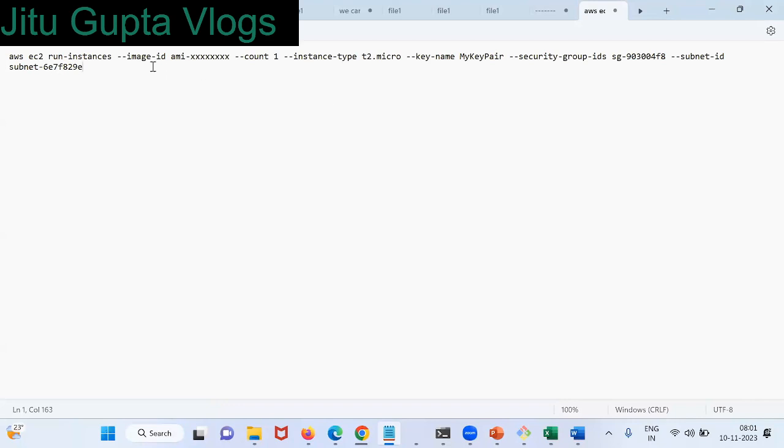Just see this command, guys. Is there any unknown thing in it? AWS EC2 run-instances. This is the command first. If you want to run an EC2 machine, the command is aws ec2 run-instances. What attributes do you need to create an EC2 instance? AMI is important. What is count, guys? Number of instances. In the console also, we can see at the top, count, the number of instances.